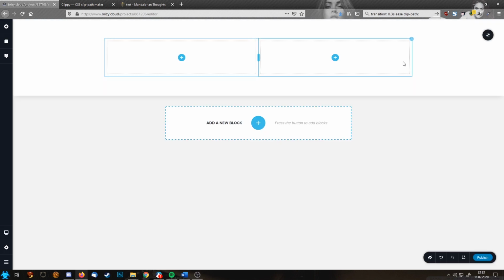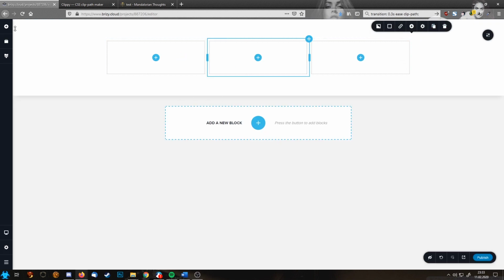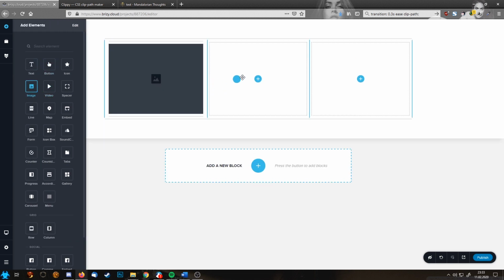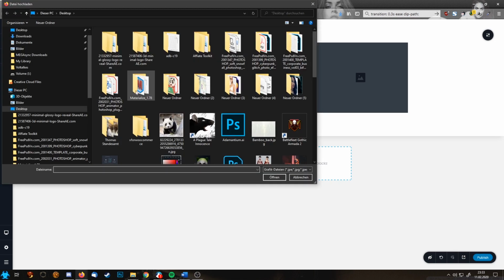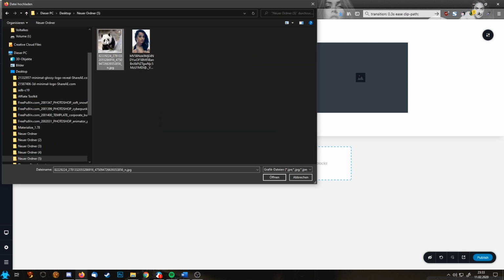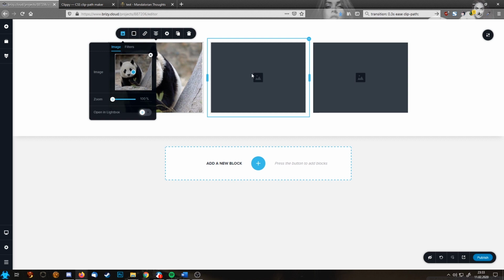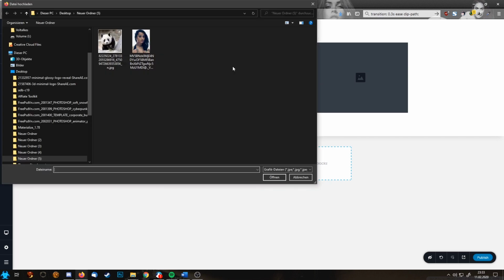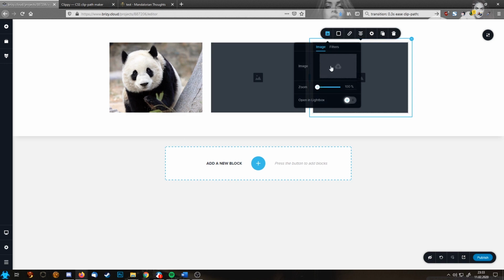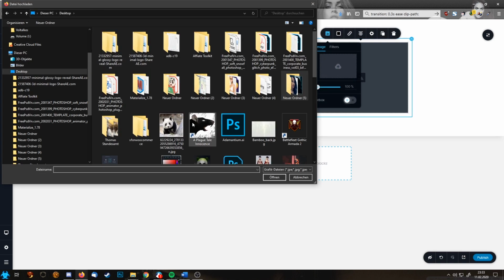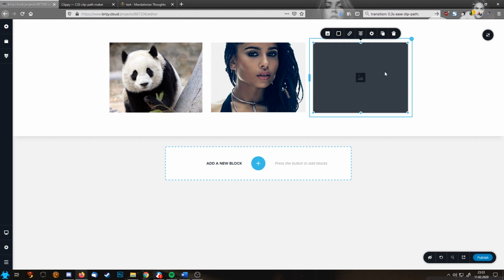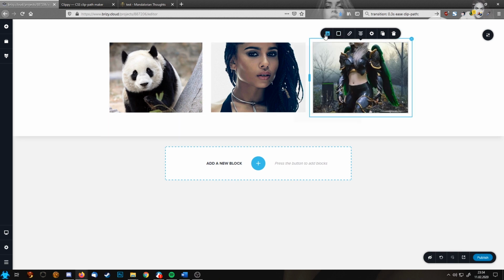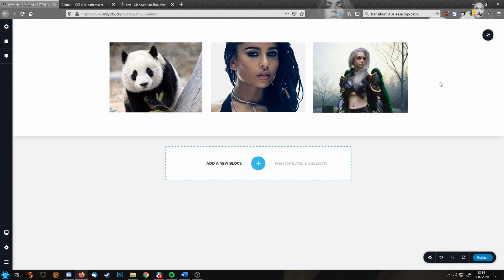Since we are working with images today, what we want to do first is we need some image elements. These are our image elements. And next thing, we need some images. So this one, and this one, and let's take this one. So these are now our three images we are going to work with today.